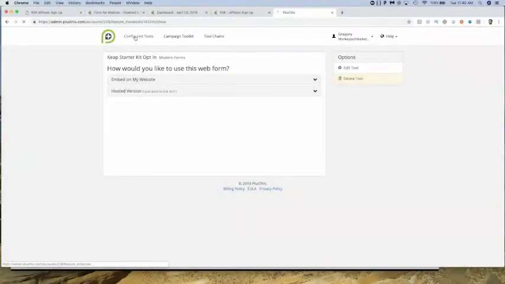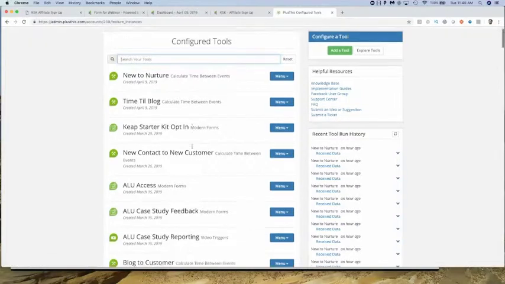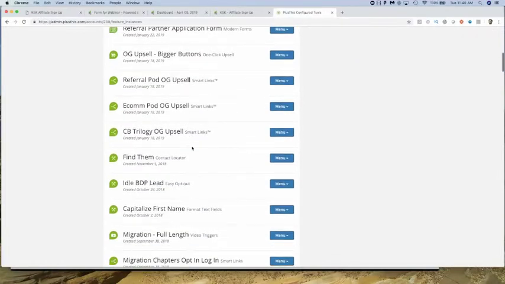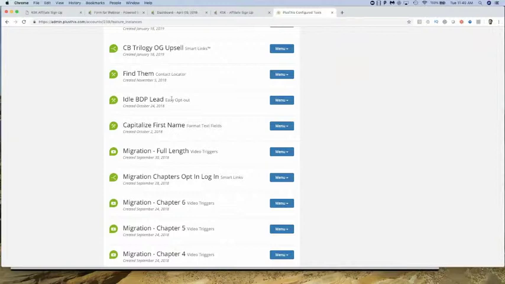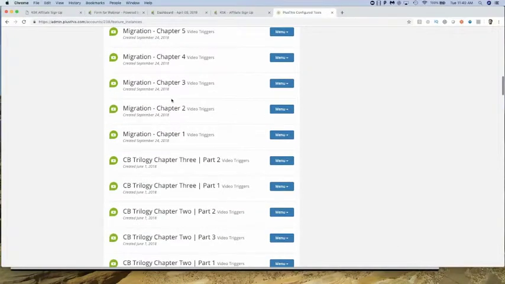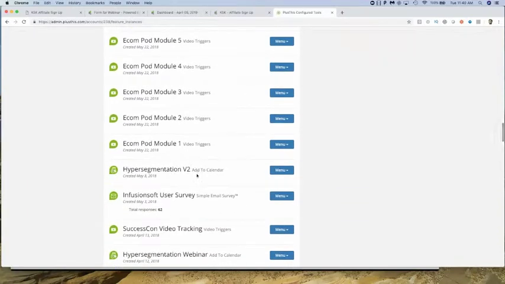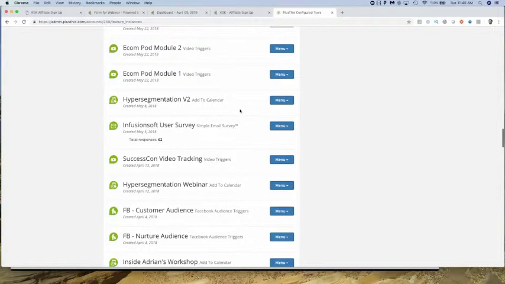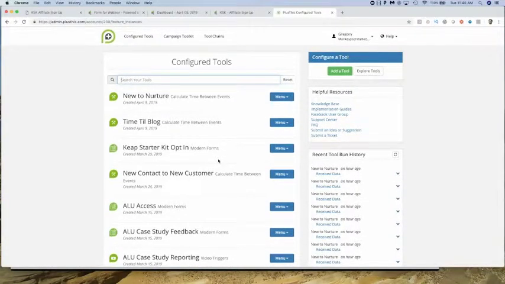So Modern Forms is the last feature I wanted to showcase here. I could scroll through here. There's a couple other small ones I'm using. Contact locator, easy opt-out for people who are idle. Somewhere in here I'm proper casing the names. I've got a survey that's happening, add to calendar links, right? And the Facebook audience trigger. So I'm using a bunch of the PlusThis features, more than I ever have previously.